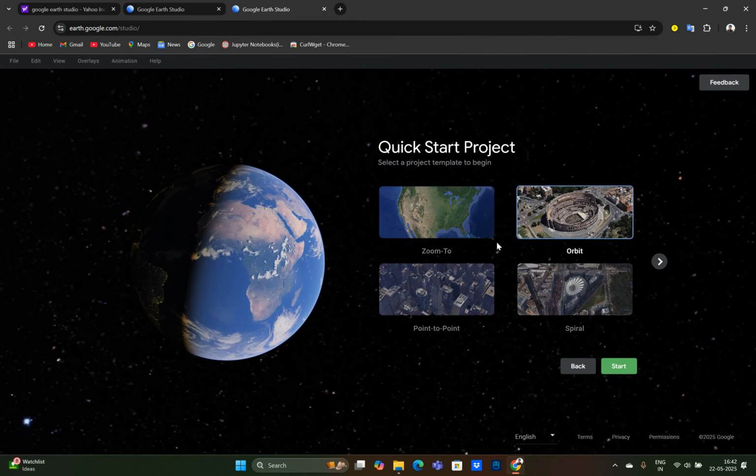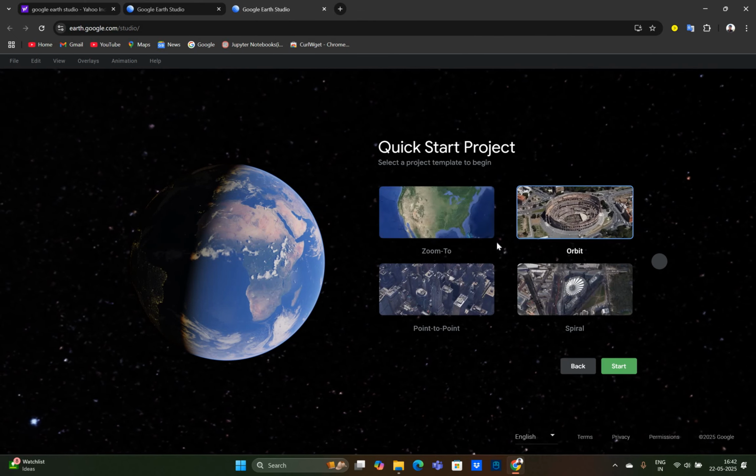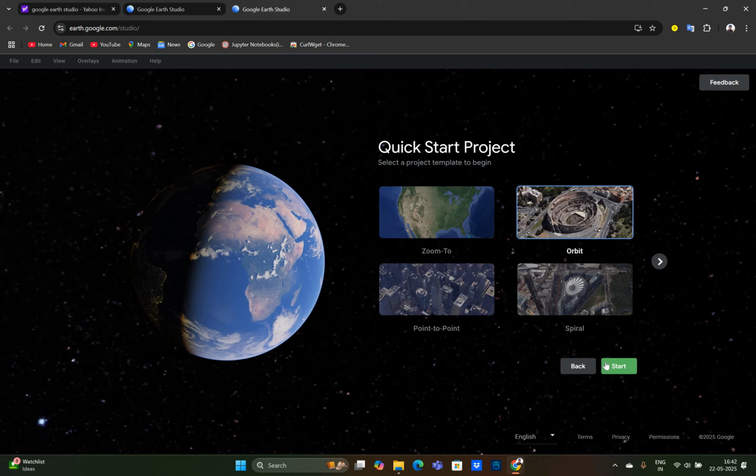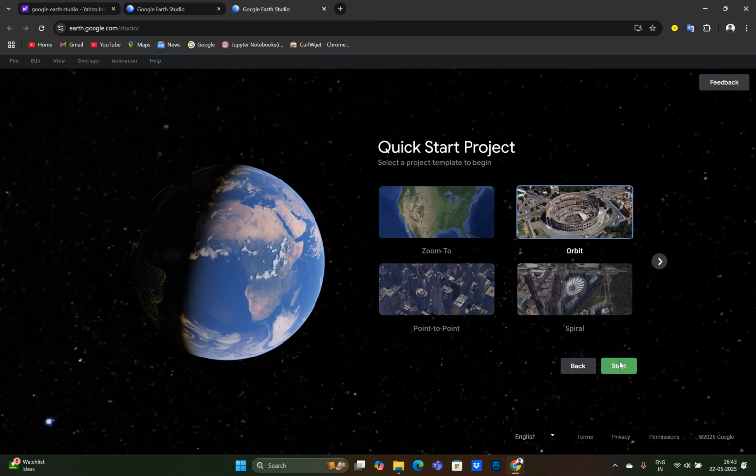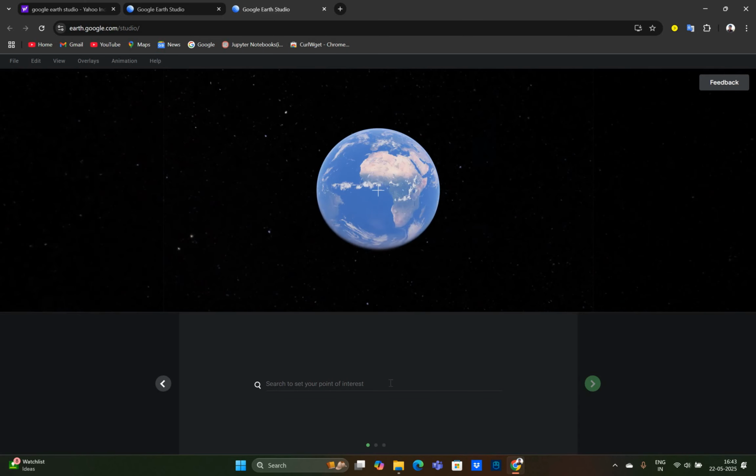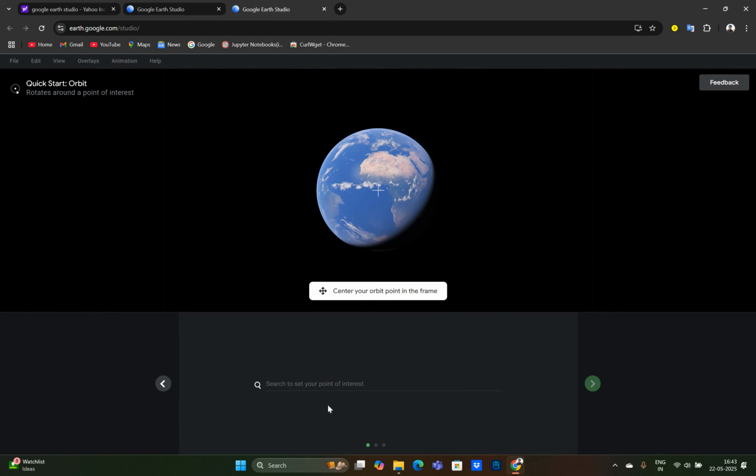Now go to the orbital. I described why I don't consider the zoom for my data acquisition part. Now let's go to the orbit. Here I also take the same location, Church Street, London.